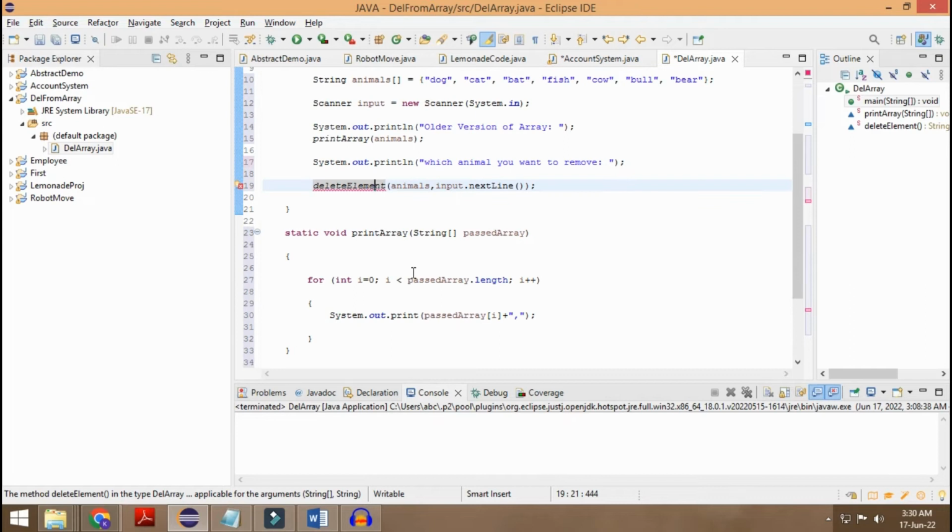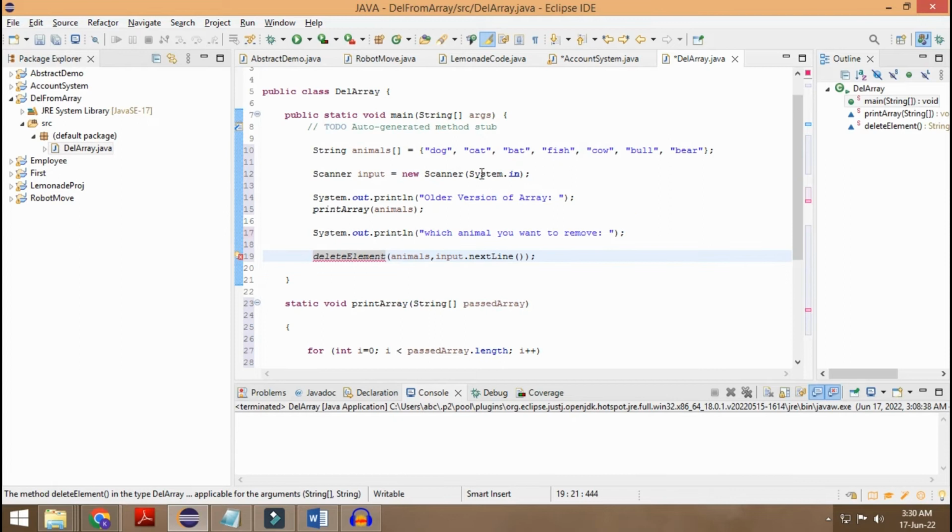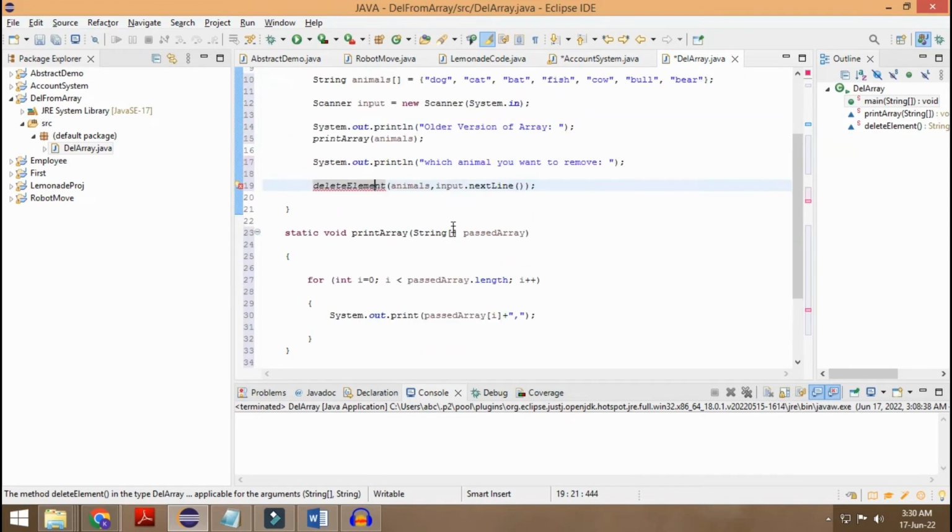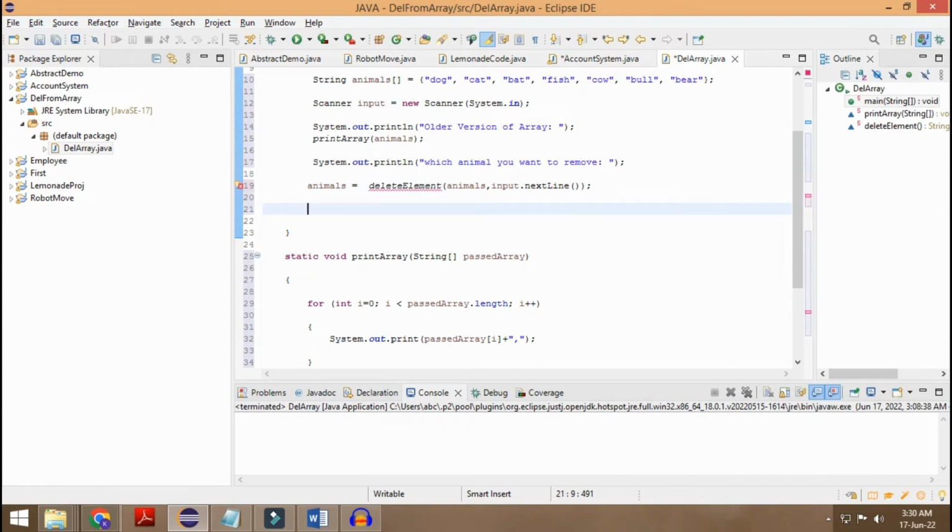So the delete element function is going to work on two different things. The very first thing is, it needs to have the original array that I'm creating, and the second thing that this delete element needs to have is the input that we are going to be receiving from the user. So once the operation is done, it's going to return back an array, and the new array will be containing the removed element, right? So this is the task that we have to perform.